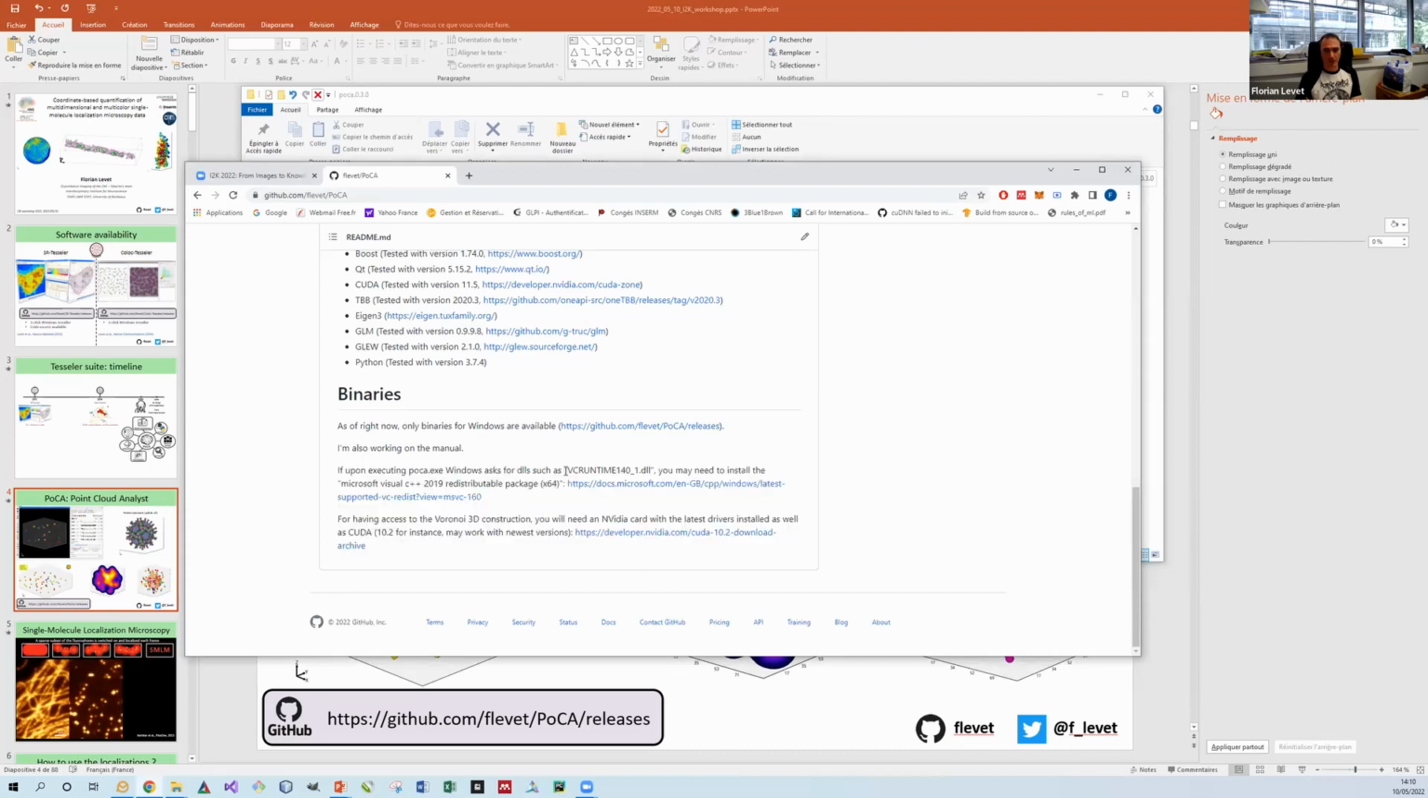Sometimes Windows will tell you that it's missing a DLL, for instance, and that means that you need to install the Microsoft Visual C++ 2019 redistributable packages. So you can go here. Also, with PoCA, you really need to have the latest driver of your graphic card, because some of the processes are using the graphic card and pretty recent extensions of the graphic card. So you really need to be on the latest version of your drivers when you are using 3D.